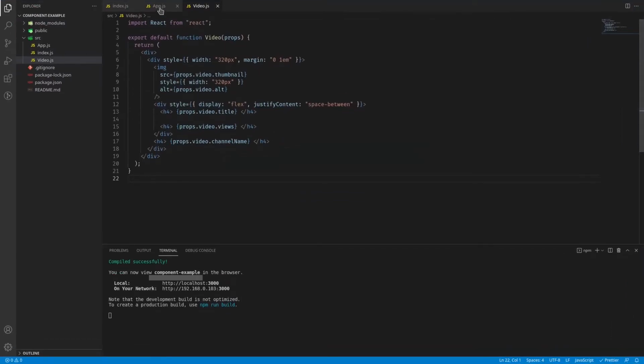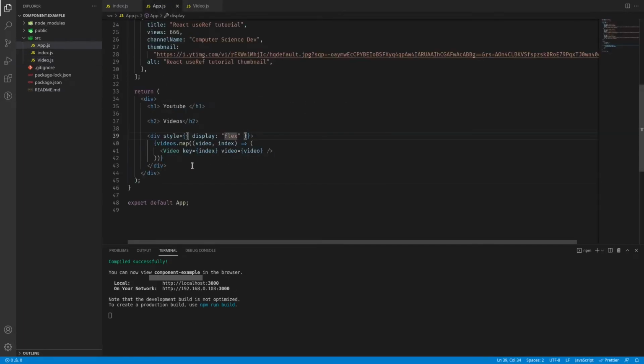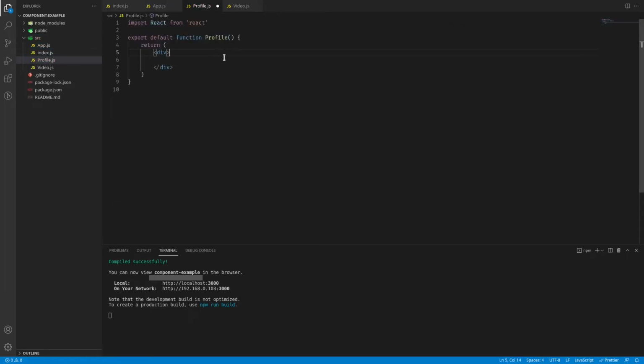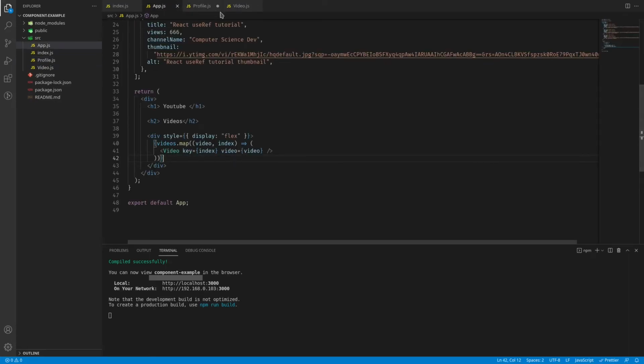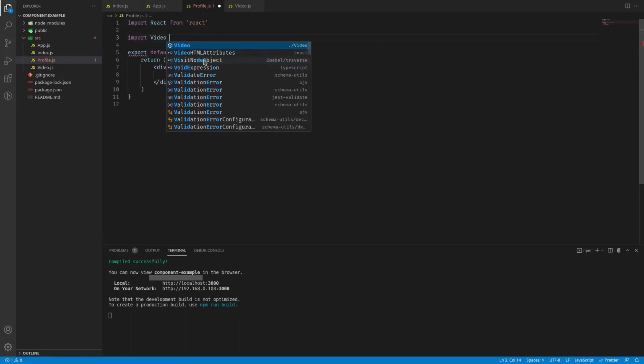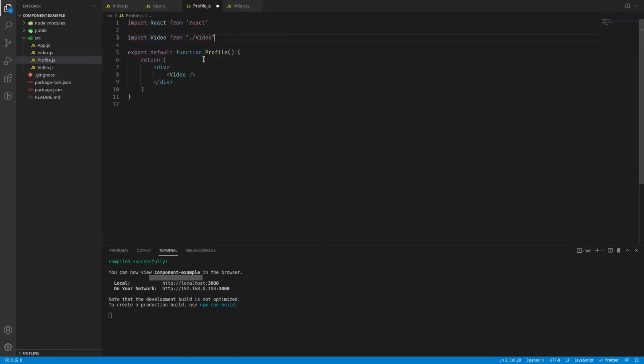Now all of this code that we used here, we have right here, and it's reusable. So for example, if we create a profile page right now, instead of pasting that code, going to the app, and copying and pasting, we can just call video and import it. And that's it. And this is how you should use components.